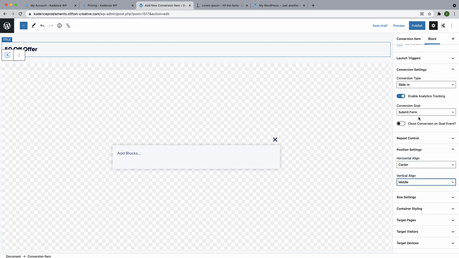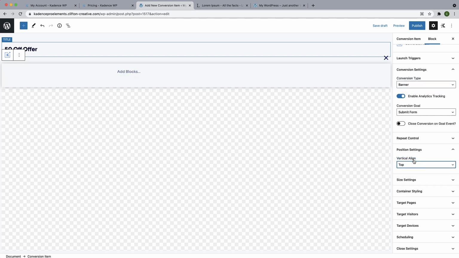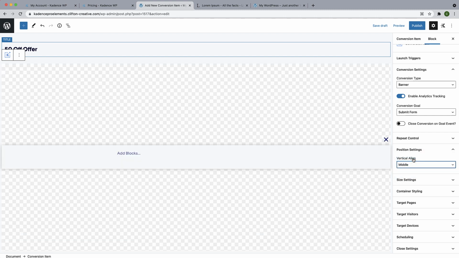And let's put this back to where it was. And then if I chose a banner, for instance, I might want the banner to be at the top of the page, or I might want it to be at the bottom of the page, or I may choose to just have it in the middle. Okay, it's entirely up to you. For this example, we're going to show a pop-up. We'll go through all these other ones a little bit later.